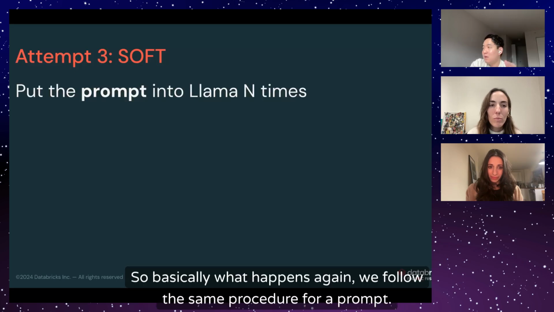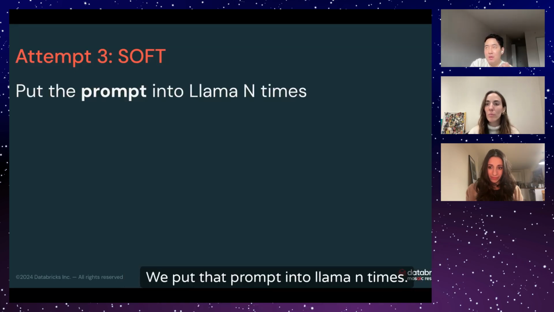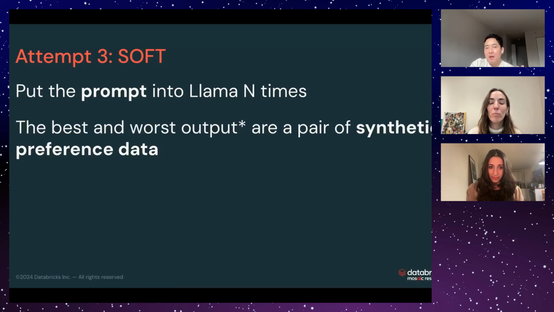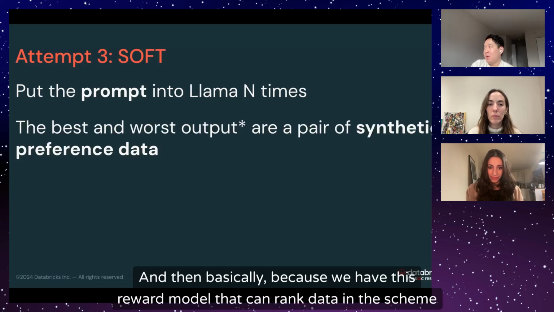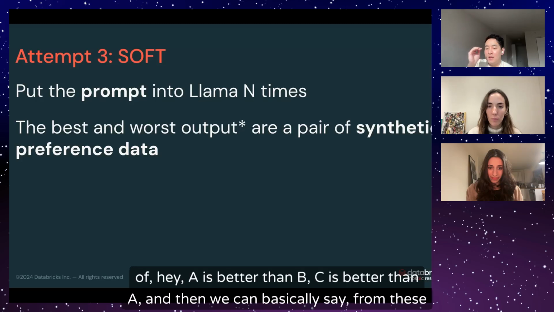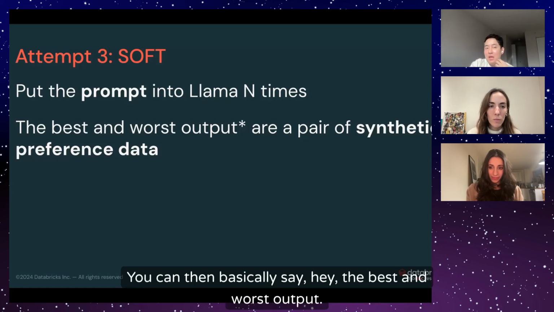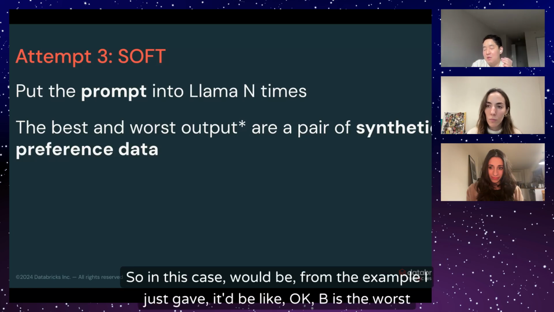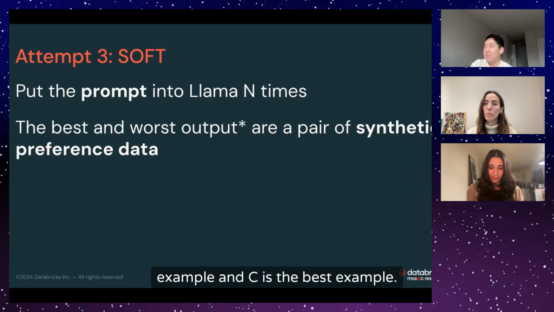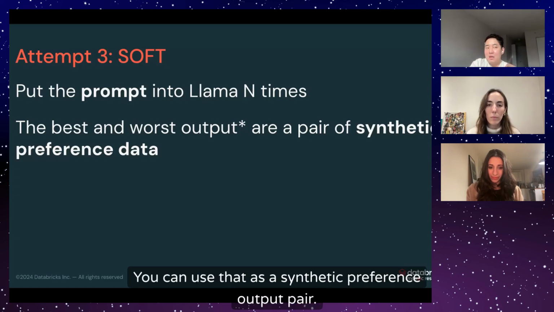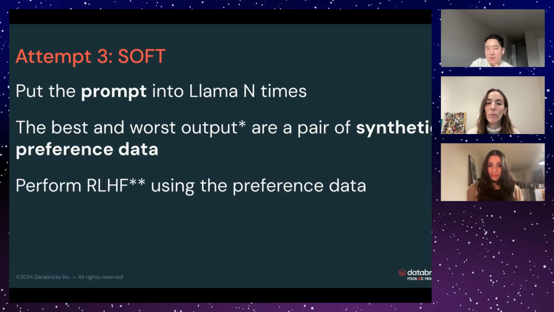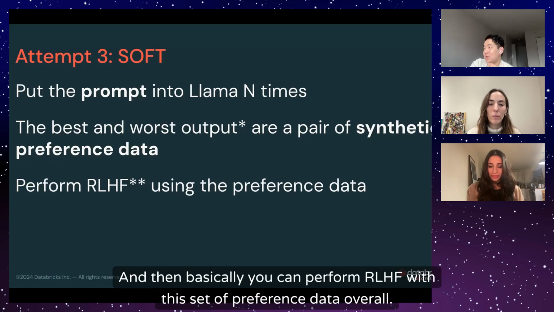So basically, again, we follow the same procedure: for a prompt, we put that prompt into Llama n times. Because we have this reward model that can rank data in this scheme of, hey, A is better than B, C is better than A, we can say, from these n responses, what's the general ranking of all of them? You can then take the best and worst output. So from the example I just gave, B is the worst example and C is the best example. You can use that as a synthetic preference output pair. And then you can perform RLHF with this set of preference data overall.